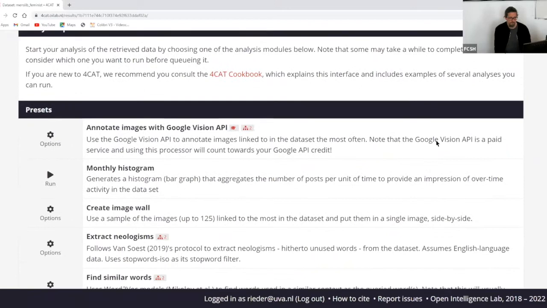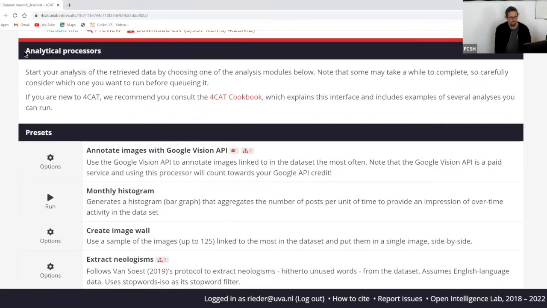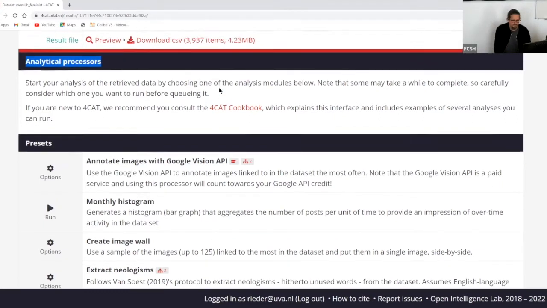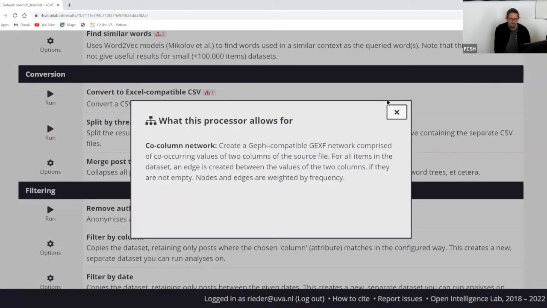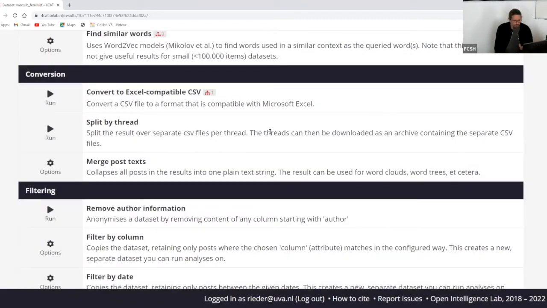But the main brunt of the tool are what the authors have called analytical processors, or simply processors. There's a certain abstraction to it, but what they normally do is take something as input and create an output. It's not necessarily that the input is the original data set. You can, for example, treat the original data set in a certain way, get an output that's a filtered data set with a subquery, and then use that as an input for the next thing. So you very often see these icons here that are a little like a tree, and they say what comes after this processor, what this processor allows for.